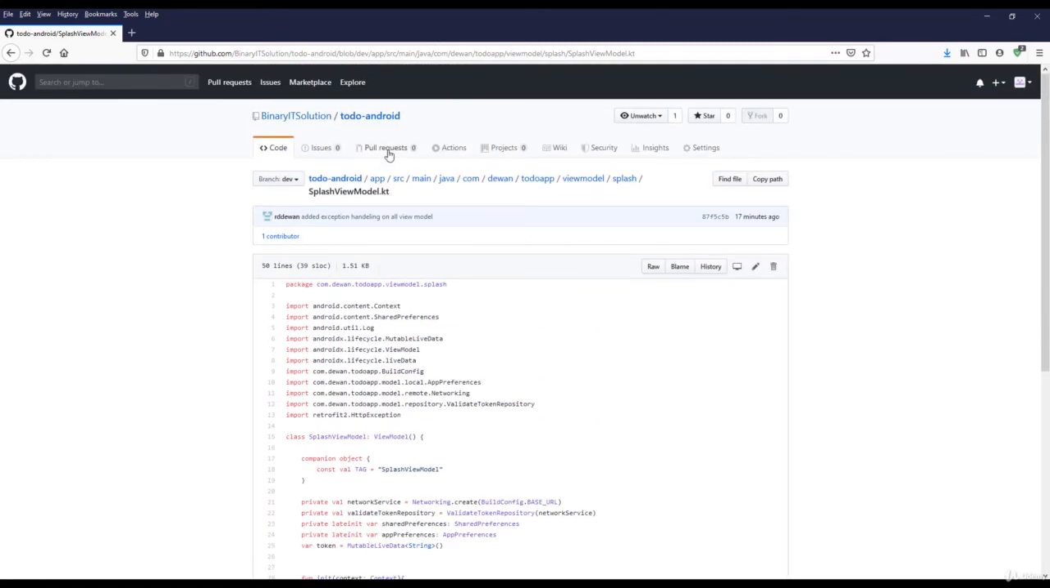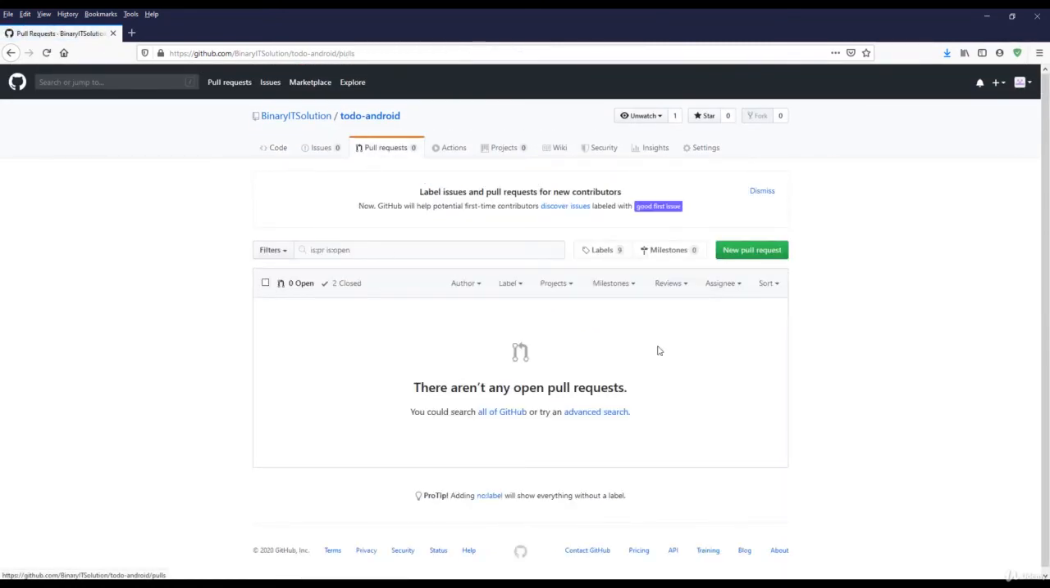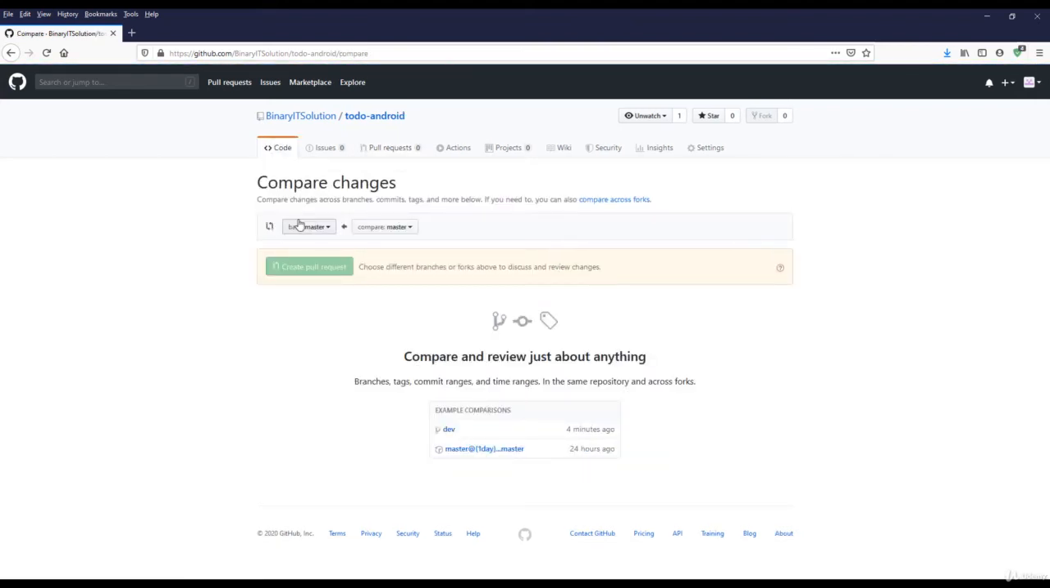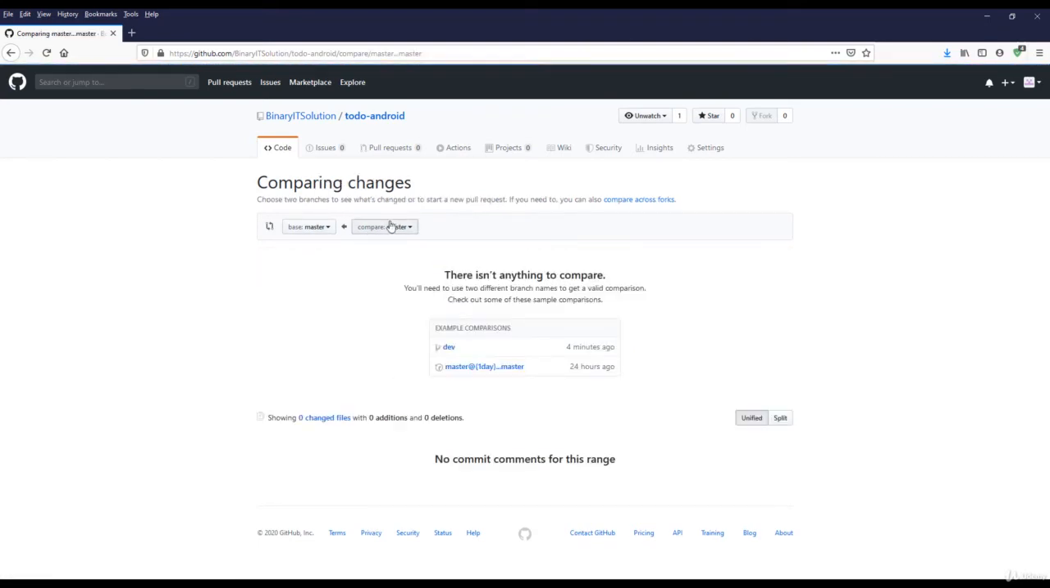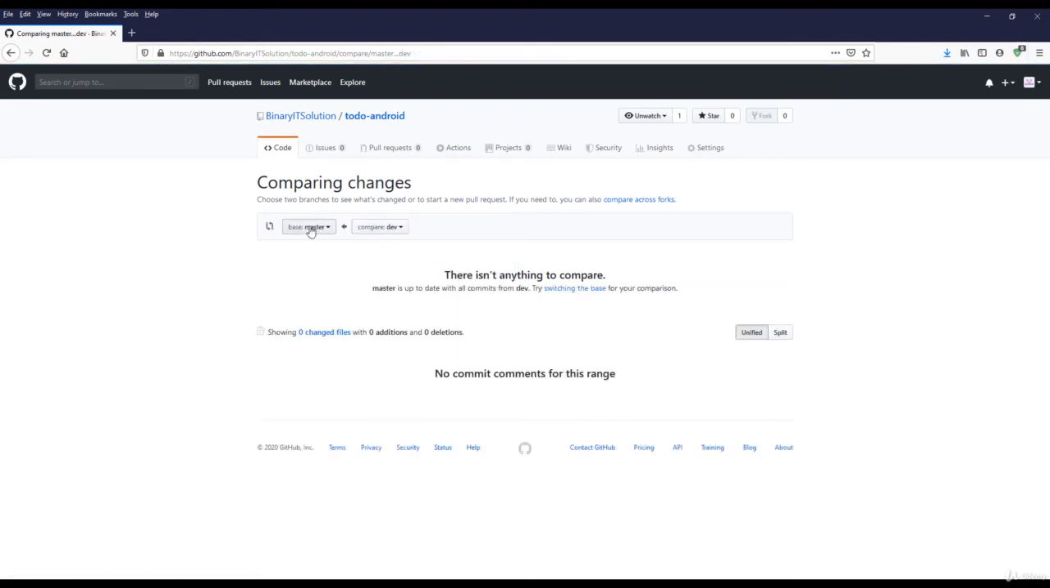So we don't have any pull request now, right? If you try to create a new pull request also, you cannot create it because everything is up to date. If you set the base as master and compare with dev, there isn't anything to compare because we have already merged everything. So that's how we have done it.